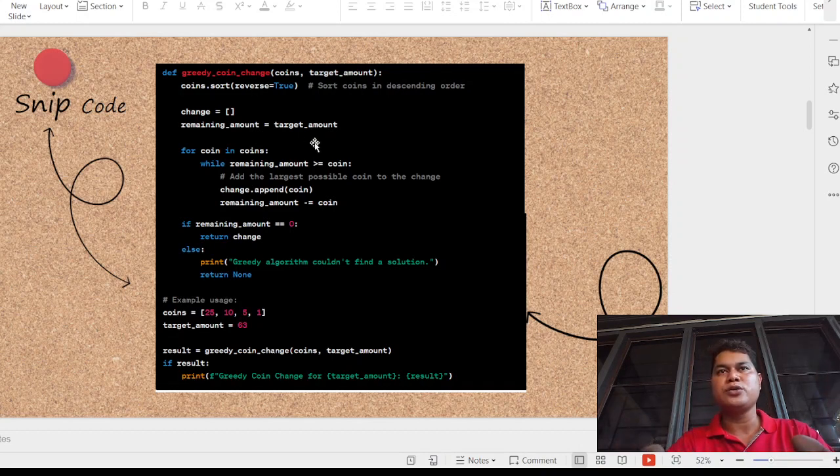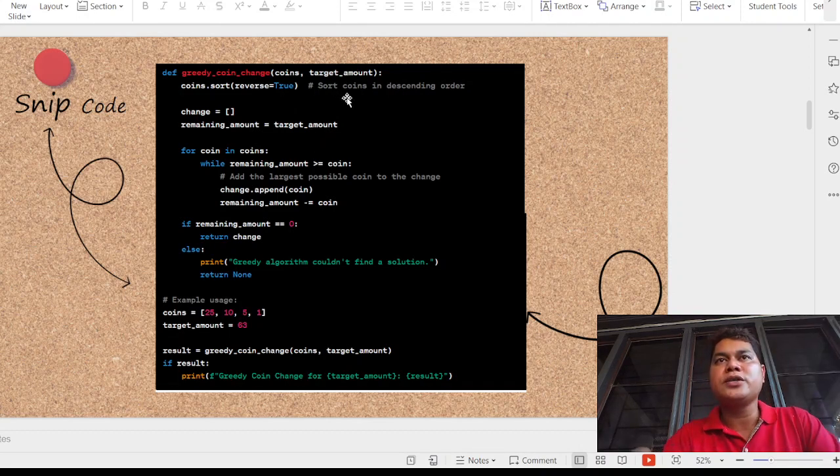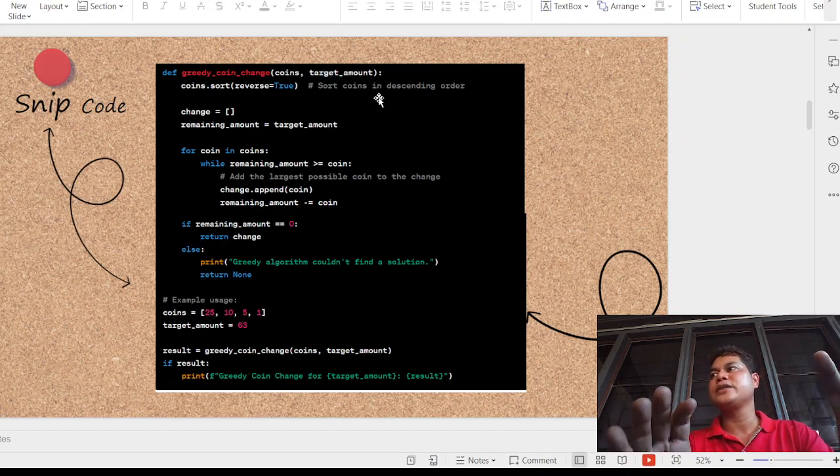In sorting the coins, coins.sort with reverse equals True, so the coins are sorted in descending order. This line sorts the coins list in descending order. This is a crucial step in a greedy algorithm, as it ensures that we consider the largest possible coin denominations first.